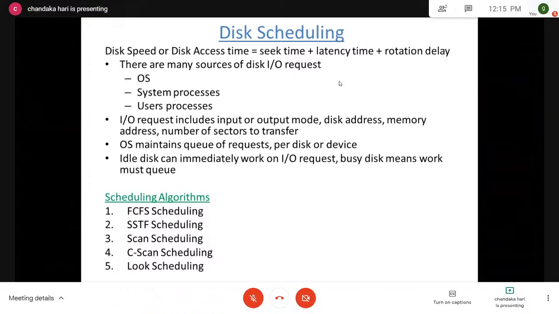Now, the operating system maintains a queue of requests per disk. Every IO device, as I already told you in the topic of process, maintains one queue. Your disk scheduling algorithm has to take one job from the queue and execute it.